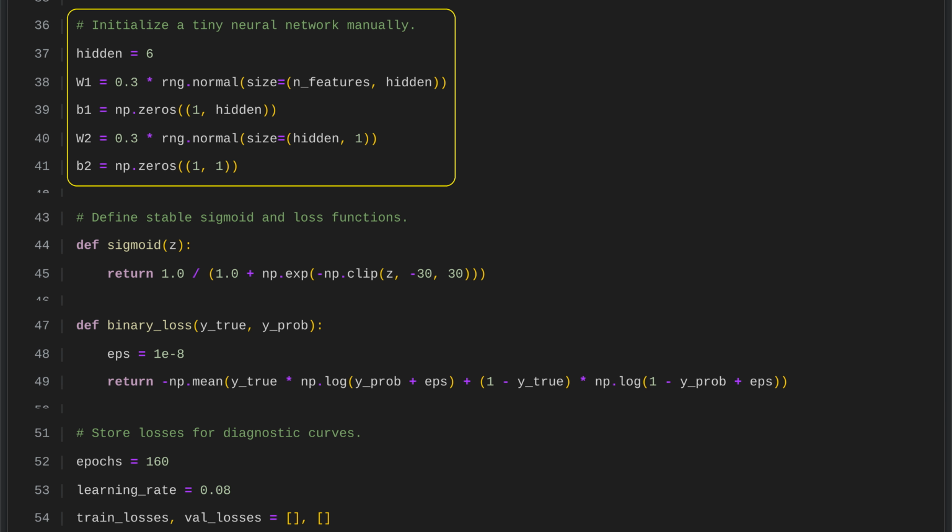We manually set up a small neural network with 6 hidden neurons. The weights from the input layer to the hidden layer and from the hidden layer to the output layer are initialized with small random values scaled by 0.3. The hidden and output biases are initialized to 0, with dimensions matching their respective layers.